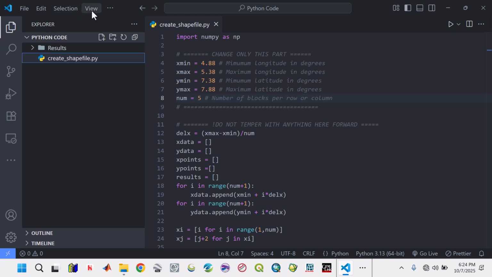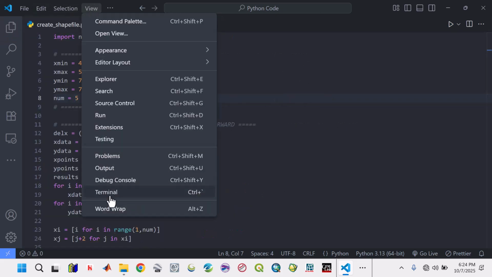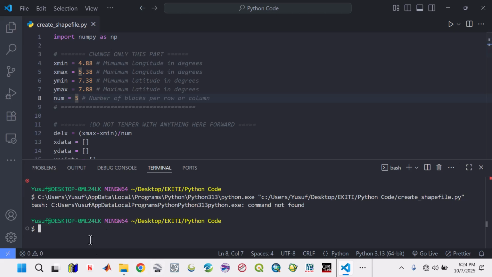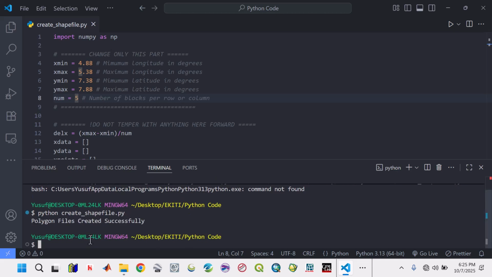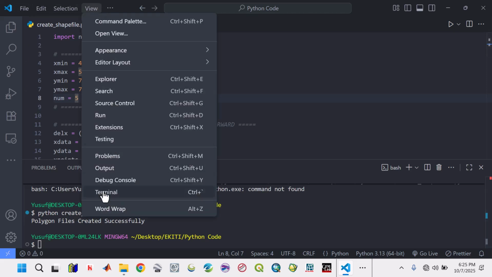So you come to View, minimize this one, go to View, Terminal. Then here you can write python create shape file, simple like this, .py. Then this will run it for you straight away. Because you have installed Python, you see the code has run, polygons created successfully. Just type python create this, go to View, Terminal, then type this code. That's all you need.